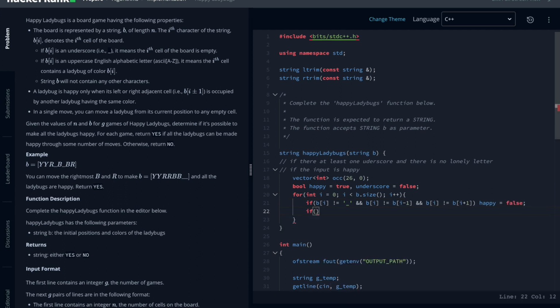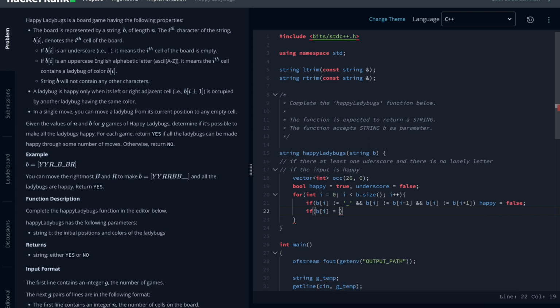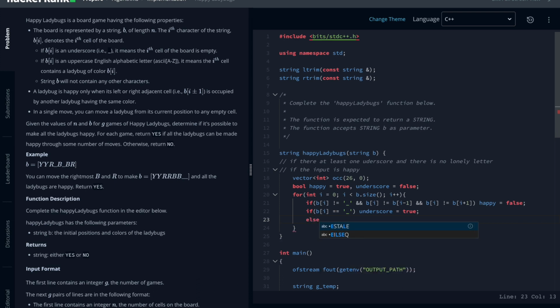Now the next thing is if b of i is actually an underscore. This is double equal. If you are underscore, we are going to say underscore will take true instead, so we have underscore. Nice. And then if you're not an underscore, then we can count the occurrence.